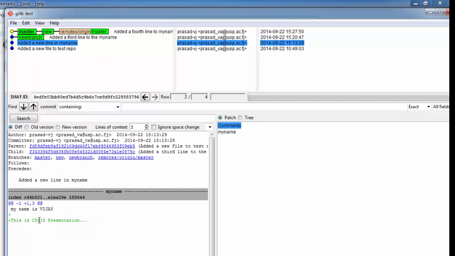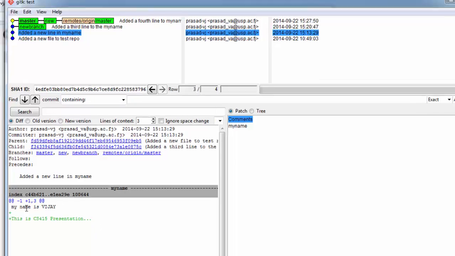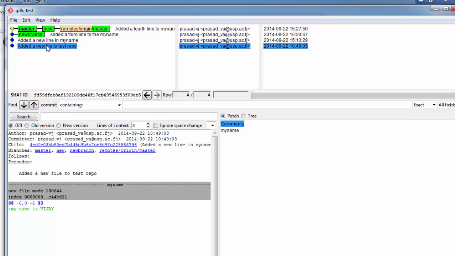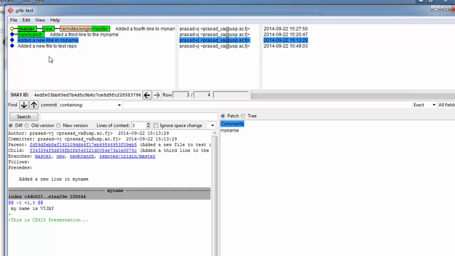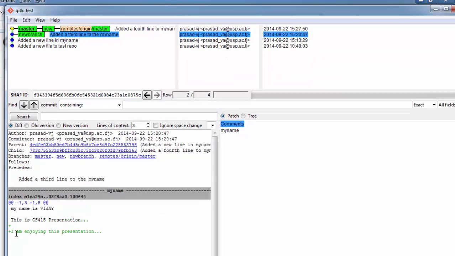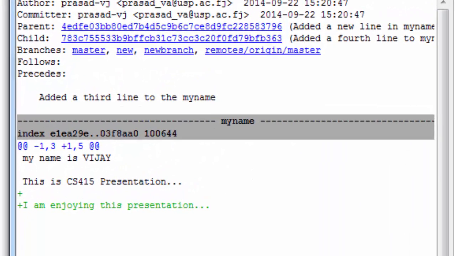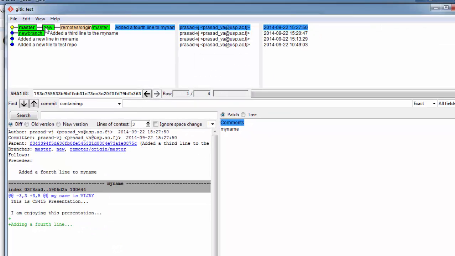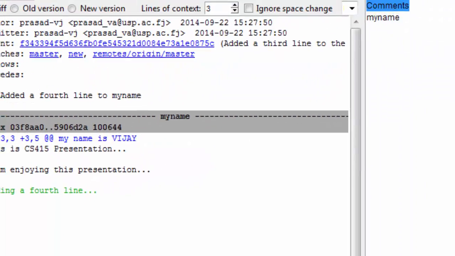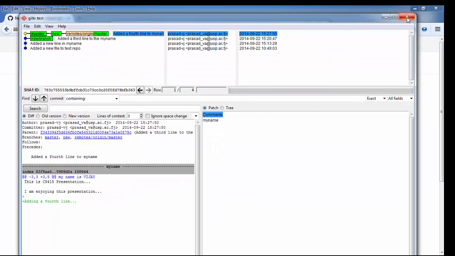If I click on each of these, then you'll see the different lines of code that you have entered. The first one was the initial file that we started off with, that I had initially created, and then I added a new line. It says this is CS415 presentation, and then on the new branch I'm enjoying this presentation. And the last one that I did not show in the video was I created a new branch, and then I added a fourth line in that particular file. So it's basically the same thing that we have.